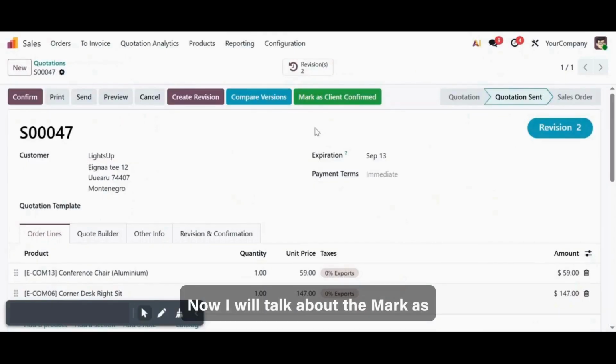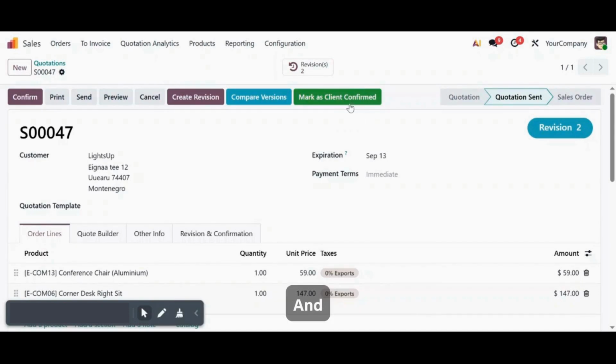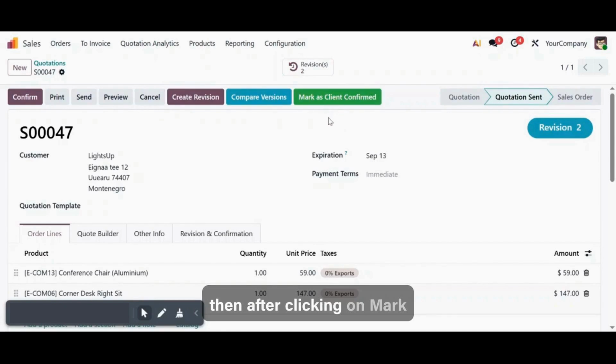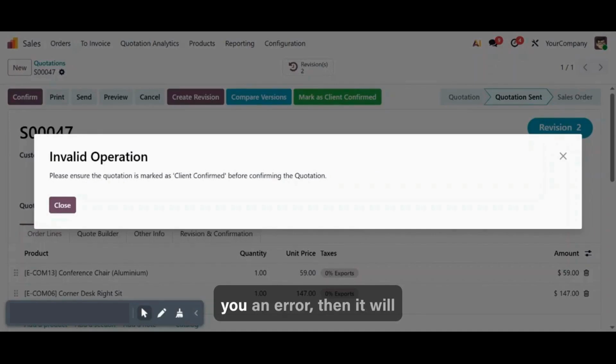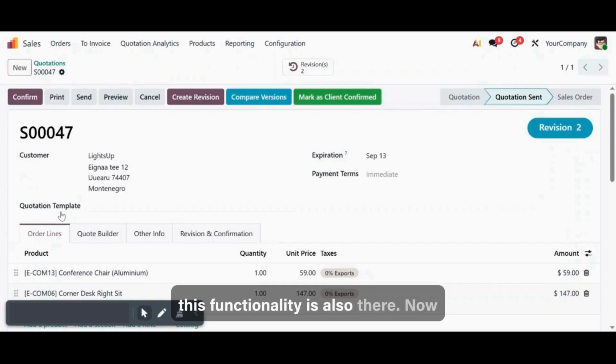Now I will talk about mark as client confirmed. When your client confirms that this quotation is the final quotation, only then can you click on mark as client confirmed, and after clicking on mark as client confirmed, only then can you click on the confirm button. But before clicking on mark as client confirmed, if you click on the confirm button, it will give you an error, a pop-up like: please ensure the quotation is marked as client confirmed before confirming the quotation. So this functionality is also there.